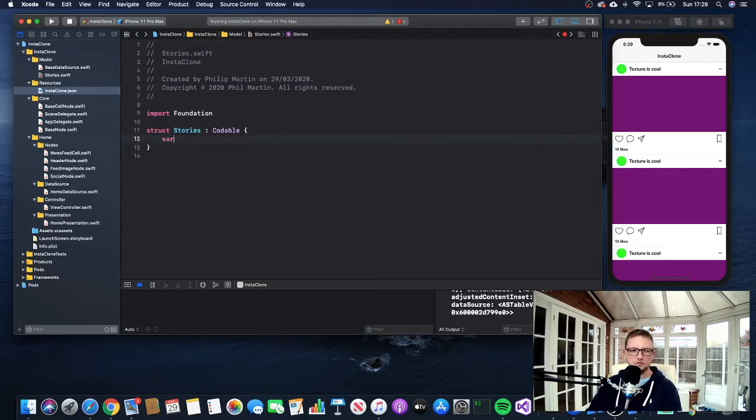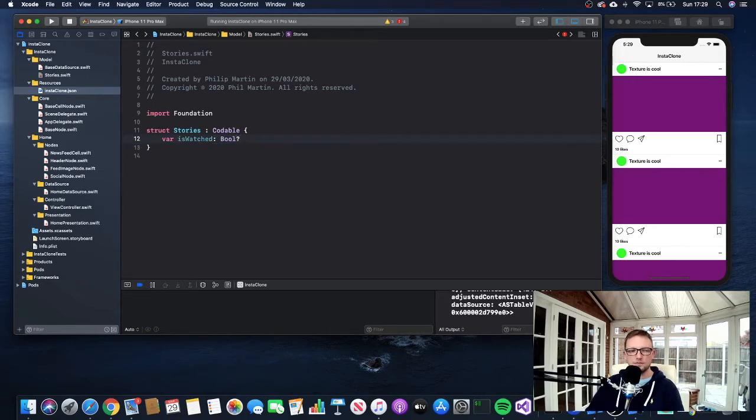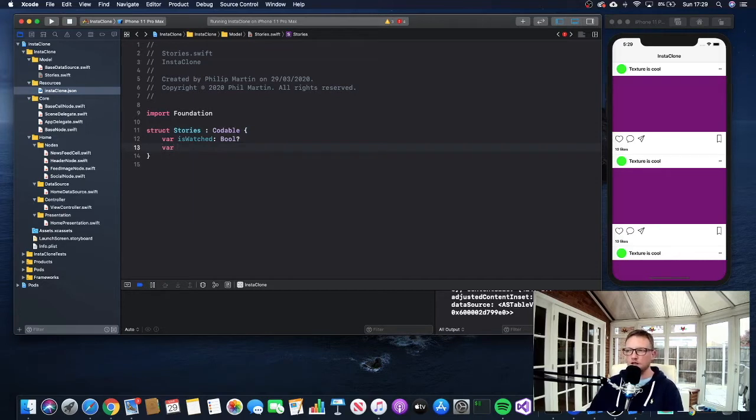Var isWatched, and that's of type Bool. This wouldn't really be optional, because it's either been watched or it hasn't, true or false. But for now, we'll just make that optional. And we're going to have a user object as well, so this is of type User, and that's optional as well.